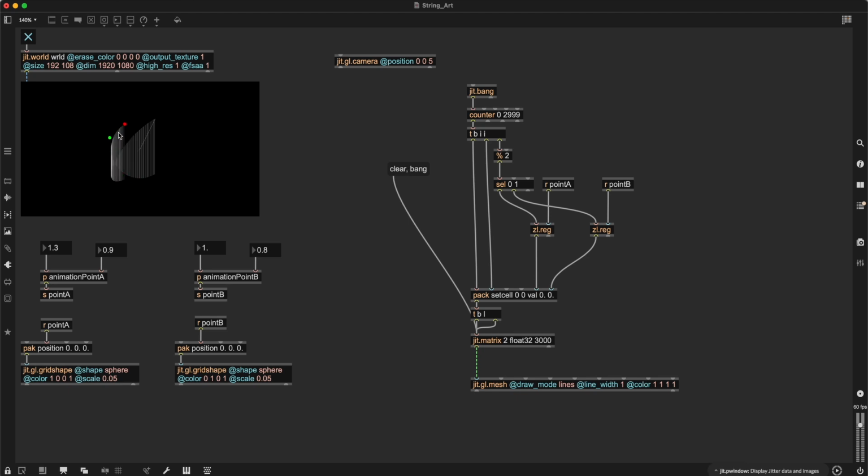Okay, so the red ball, which is this one, seems to be working, but the green one doesn't work. So why is that? Okay, I see. This is the mistake I made. The problem is I only plugged this one in here and this one in here, but both of them are giving me a list with X and Y values. So both of them need to be plugged in here. And now it should be working.